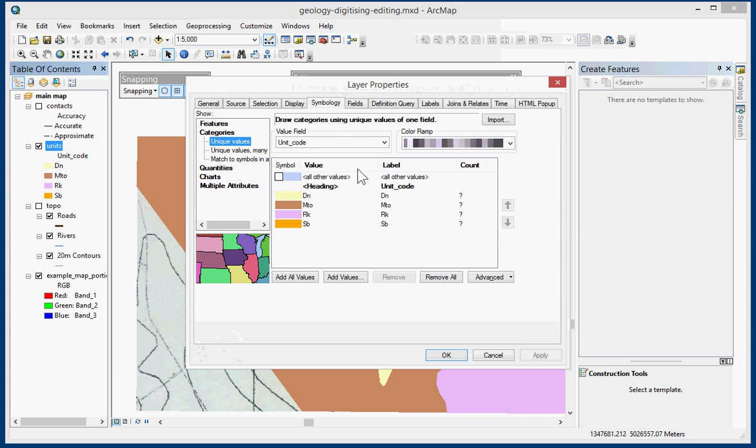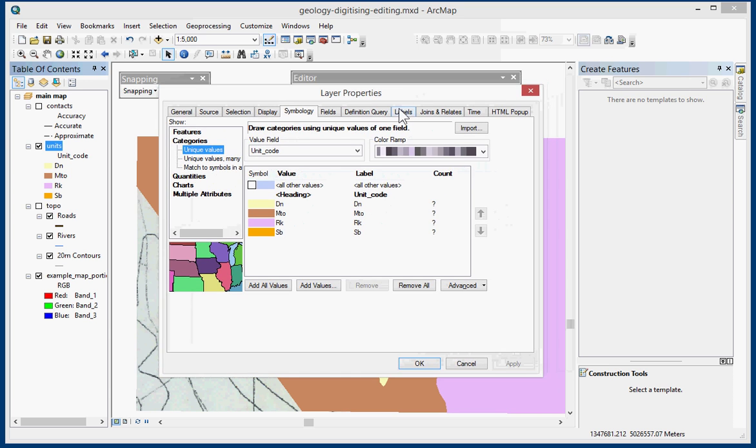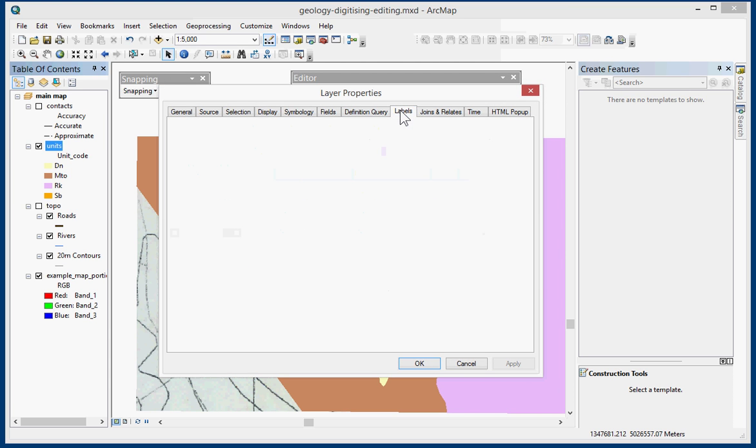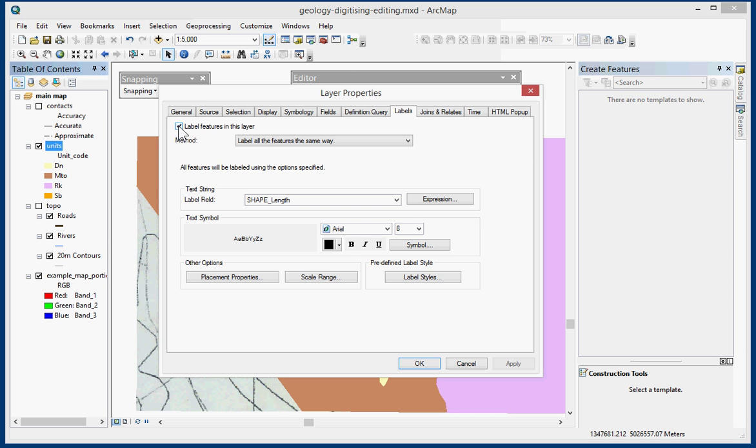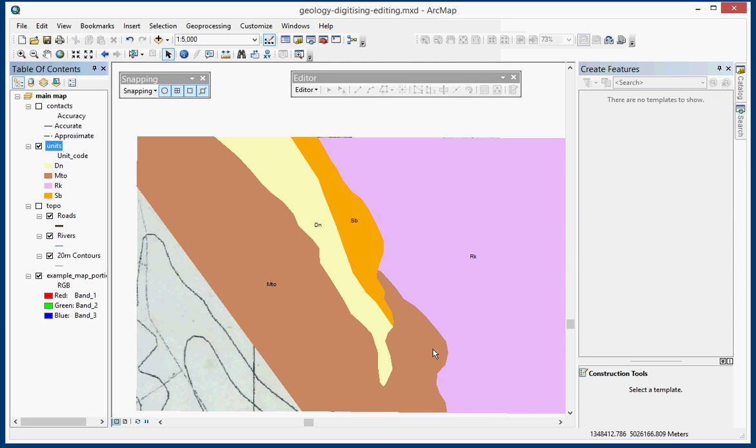So back in properties, shouldn't have closed that. Go to this labels tab, layer properties, labels tab. Label features in this layer, and let's make that based on unit code, and then apply. Okay, you can just do OK actually there, and now we've got it labelled.